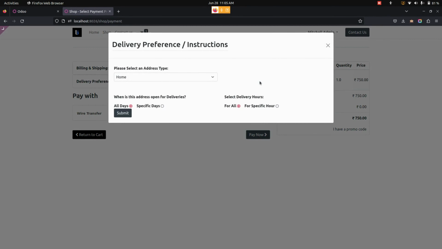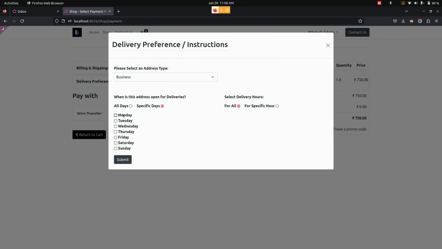Now let's edit it. Once you click on that edit option, the user can see a delivery preferences instruction pop-up. Now the user can select an address type. So from here I'm going to choose the address type as business. So as it is business, there may be specific days, so I'm going to select specific days here. It may be Monday to Friday.